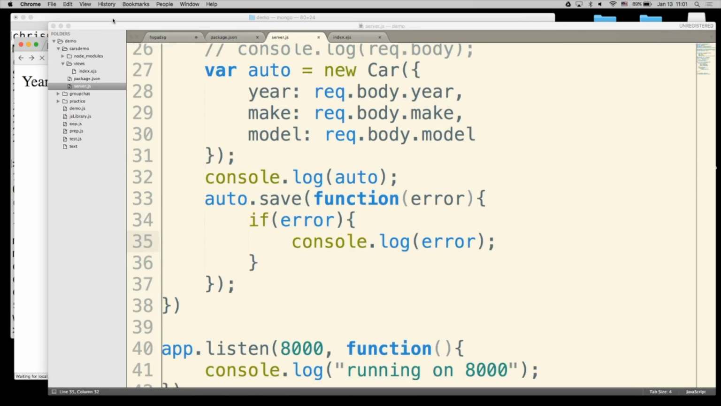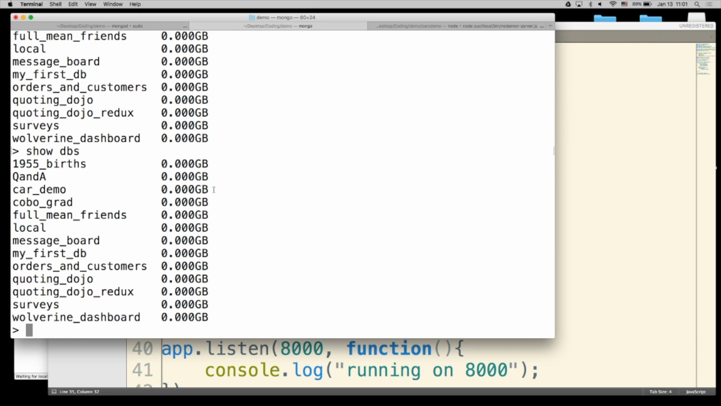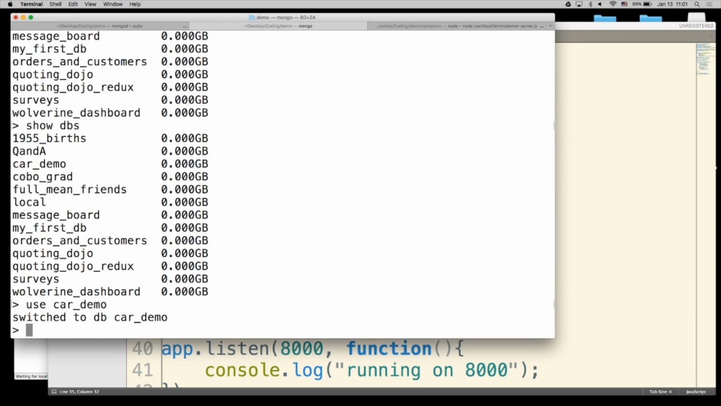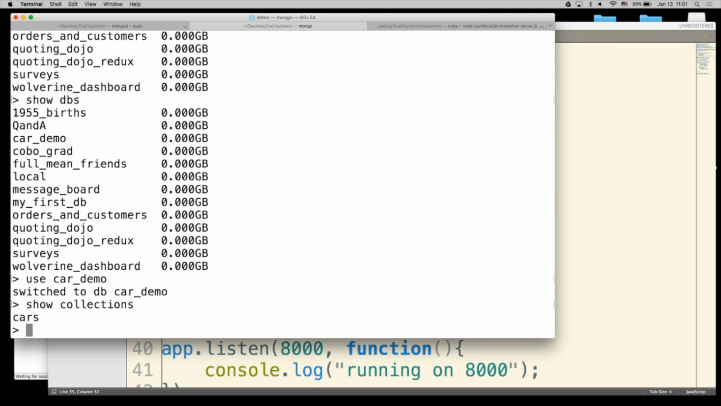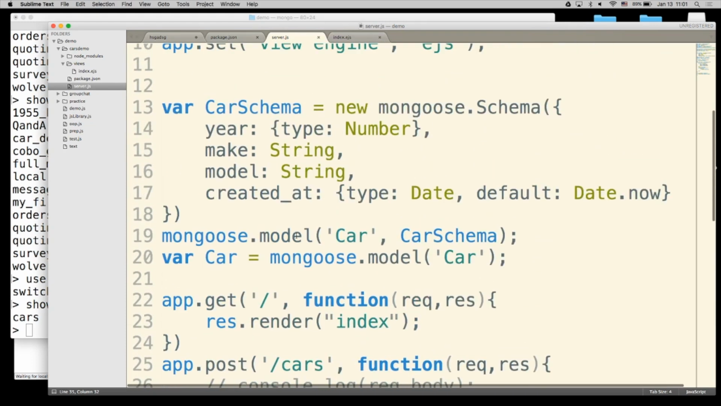So let us check our database. First, show DBs. Oh, see, something must have happened because our car demo database now shows up in here. So let's use car demo, switch to it, show collections. It created that cars collection. And notice how it made it lowercase and pluralized it. And that's basically when it made it right here, mongoose.model car. It takes this, lowercases, pluralizes it.